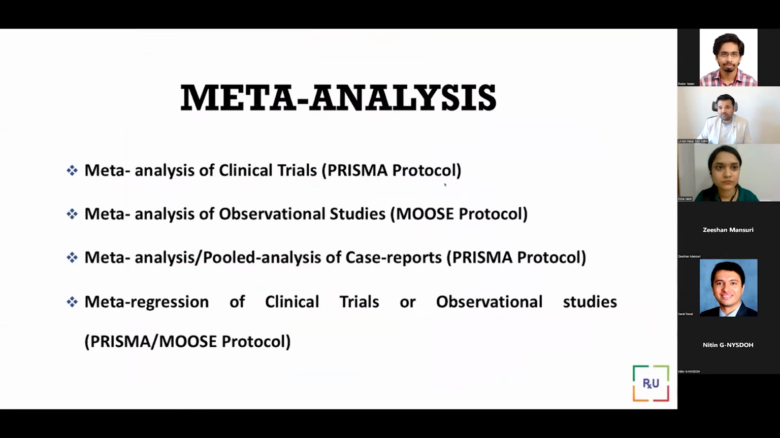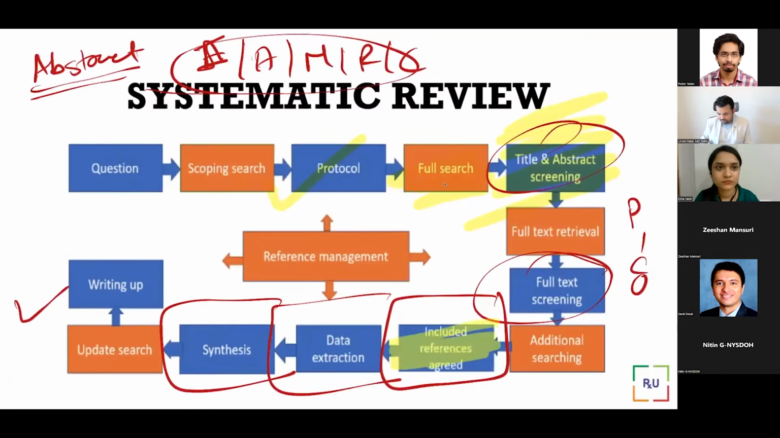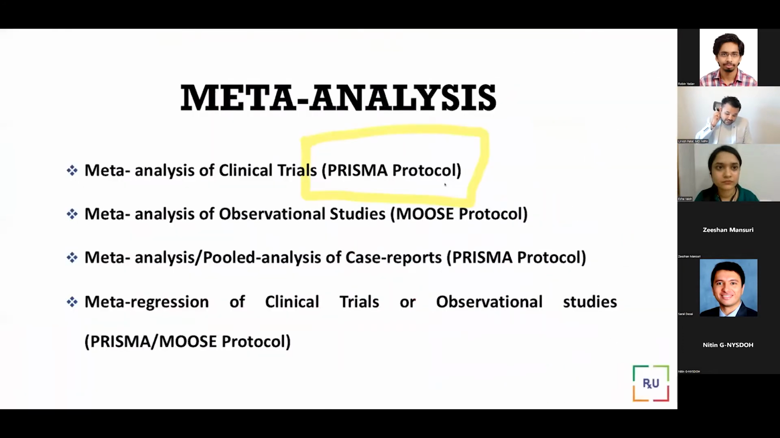Now, one more thing, the meta-analysis. When you are planning a meta-analysis, which protocol you need to use depends on the references you are collecting. Let's say you have collected 5 articles and all 5 are clinical trials, then you can use the simple PRISMA protocol and do the meta-analysis of clinical trials using PRISMA. Or you can use the MOOSE protocol, meta-analysis of observational studies in epidemiology. You can simply use that for an observational study meta-analysis, and then publish it there.